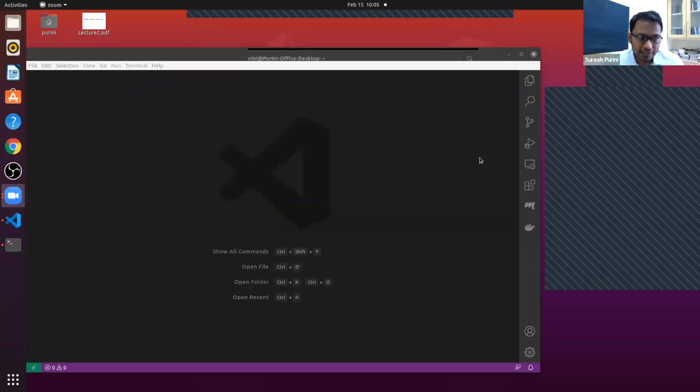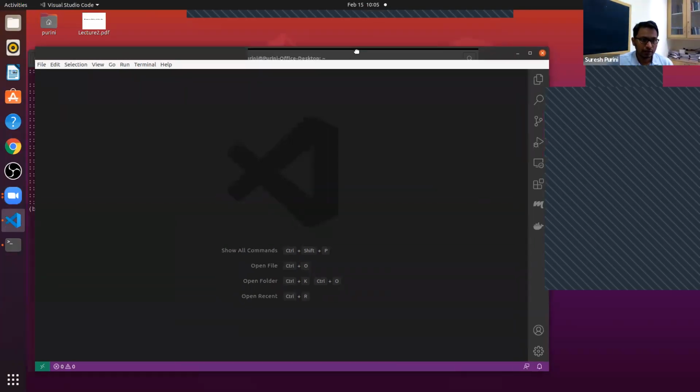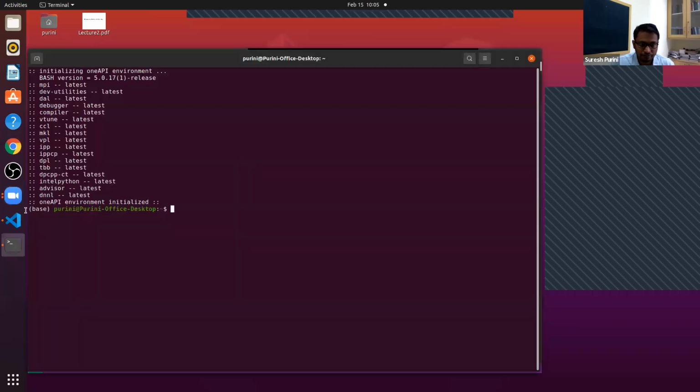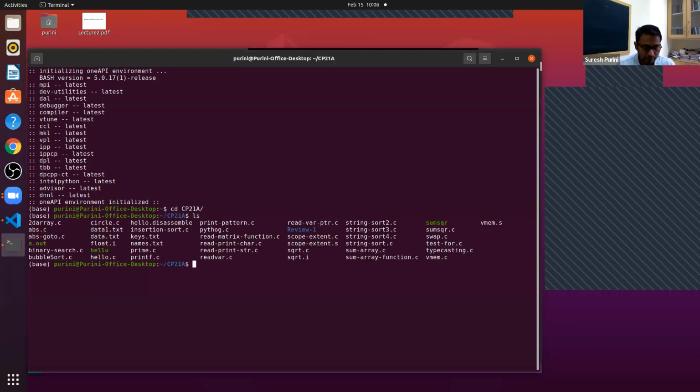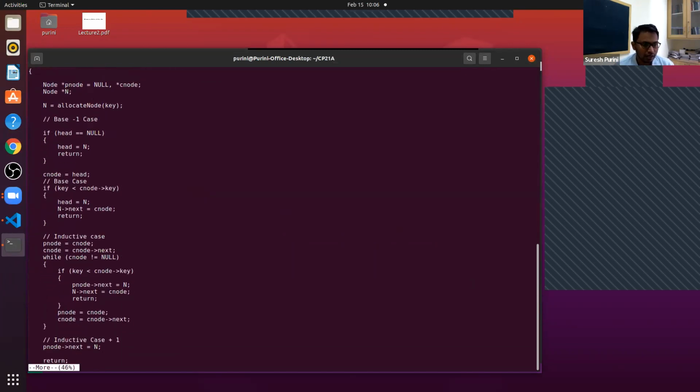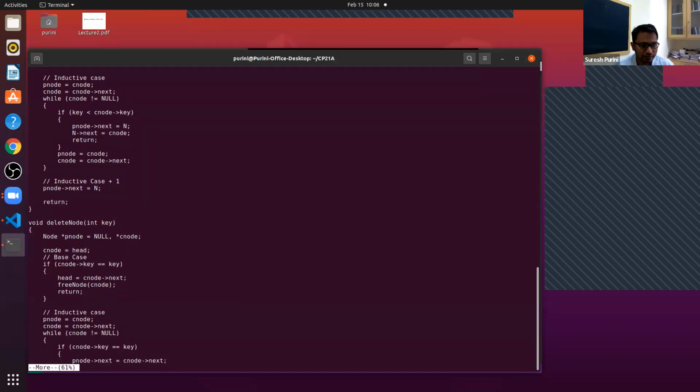Okay, so let's get started. So now, let's take a look at this program. The program that we are working on, CP21A. So, more insertion sort. This is the code that we were looking at in the last class.